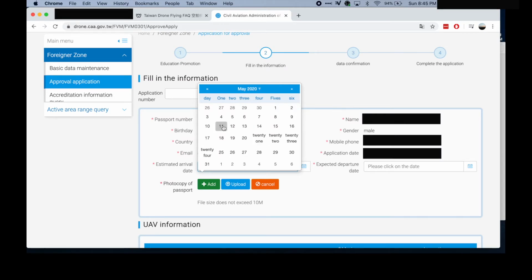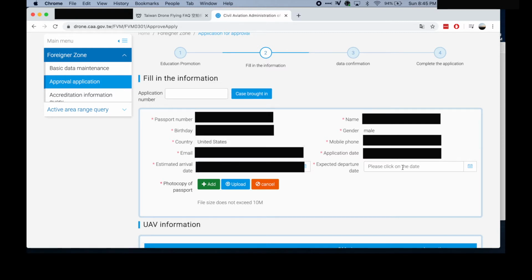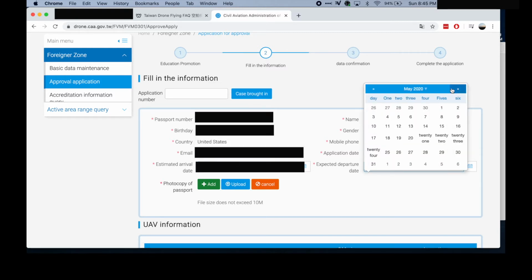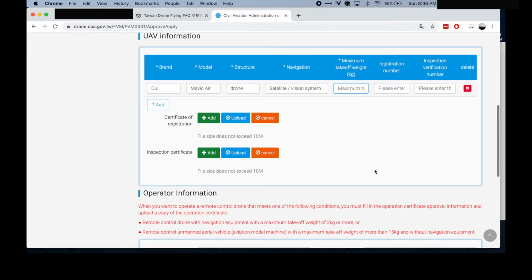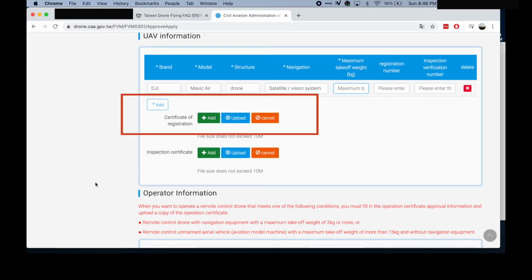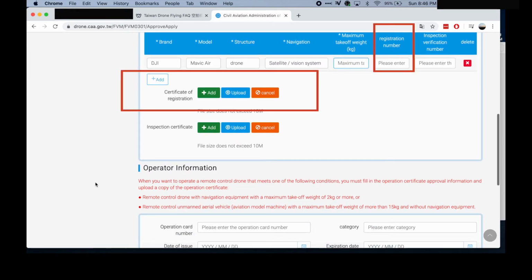If you do not know how long you will be staying in Taiwan, you can enter a date for up to 6 months. This is the longest amount of time I was told the CAA would grant a tourist visa holder this drone registration. The CAA asks that you submit the drone registration from your home country. Here you can upload that document and fill in the registration certificate number for your drone provided by the original registration. If you do not have drone registration in your country, please contact the CAA directly before proceeding further.